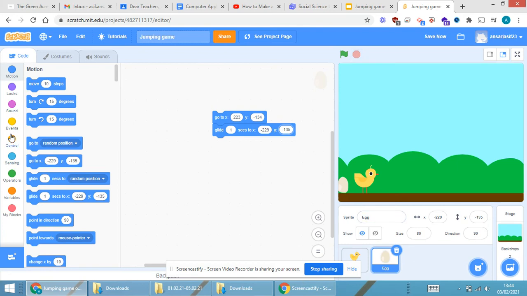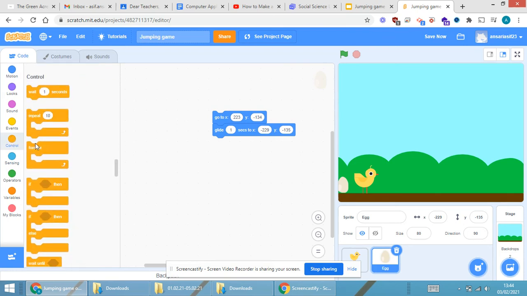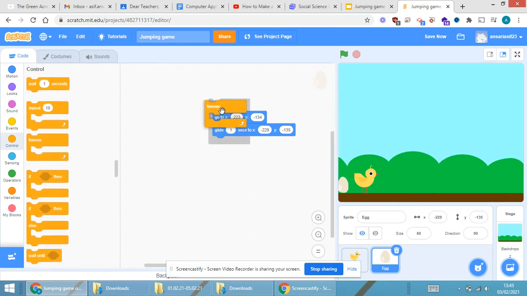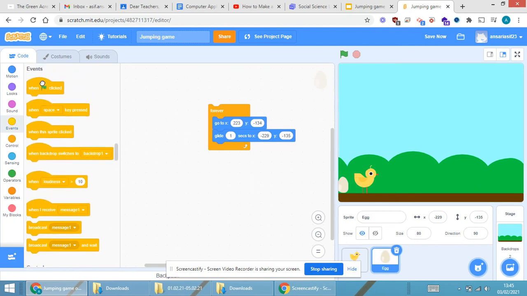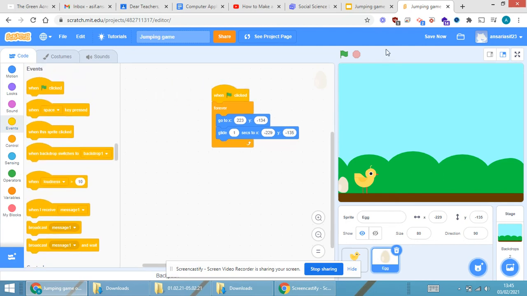Now I require this instruction to be executed again and again. So I'm putting this entire thing in a block called forever. That means again and again the eggs will be coming. And in order to start the game, I require to click on whenever start. So you are able to see again and again the eggs are coming.